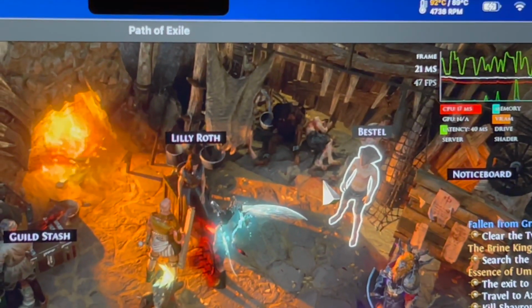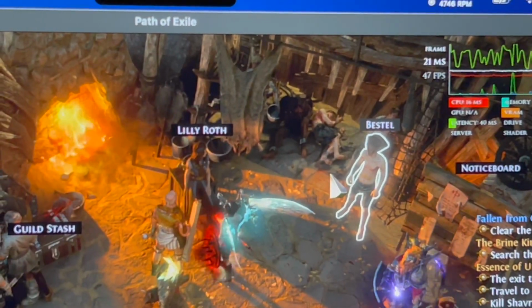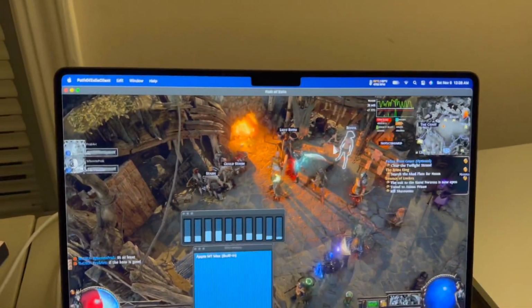So here it is at 92 degrees and 4700. I'm going to zoom out so it doesn't affect the audio. So here it is.